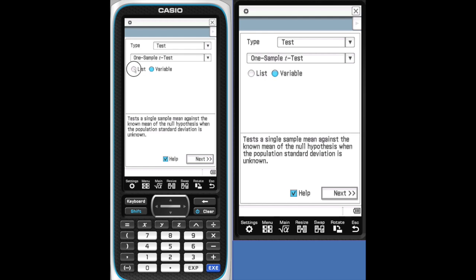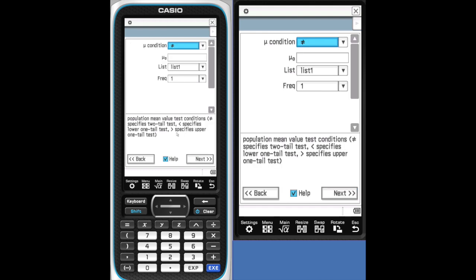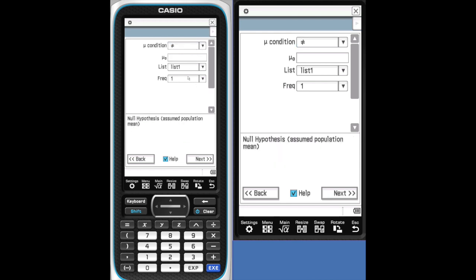Otherwise, we'll just go ahead and use the list. Let's use the list. We'll tap next. Notice we still have the information. The help is going to be very helpful here. We're looking at a condition of not equal to. We're going to say that our mean in this case is going to be 0.